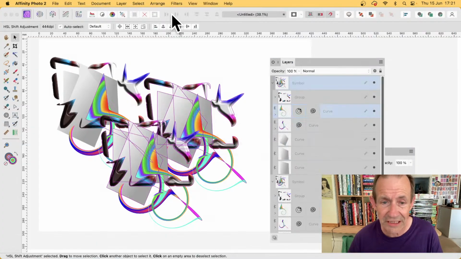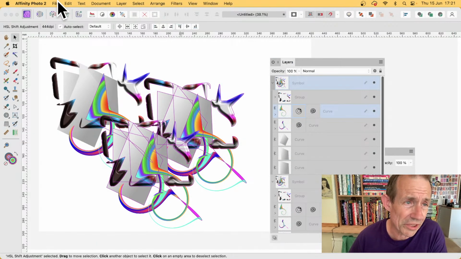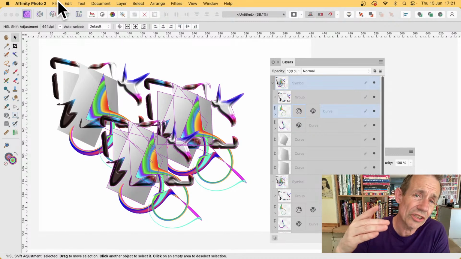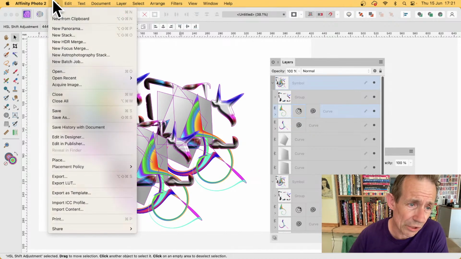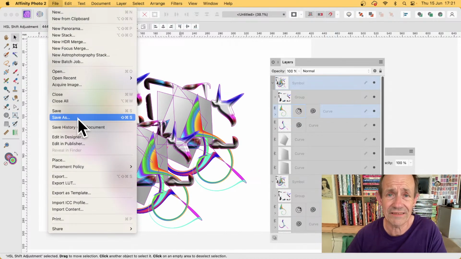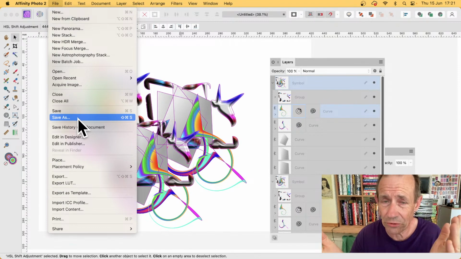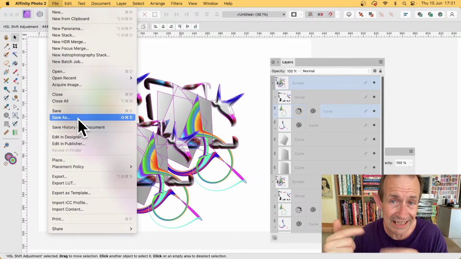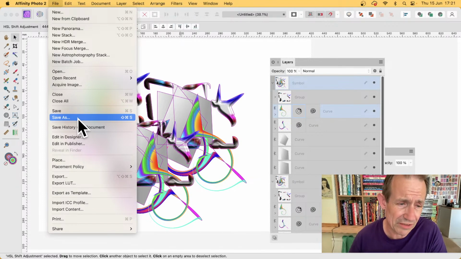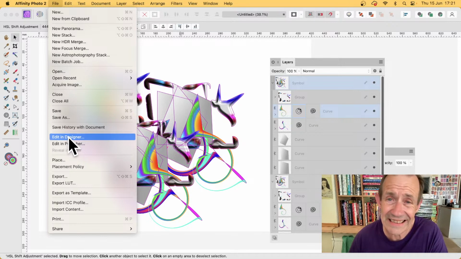Now, the one thing is when you're in Photo and you want to go back to Designer, you can, if you want, go to File and Save As. That's all you need to do, File and Save As. And that will save its file. And then you can reopen it in Designer. But you don't have to do that. You can go here, Edit in Designer. So Edit in Designer. So click there.